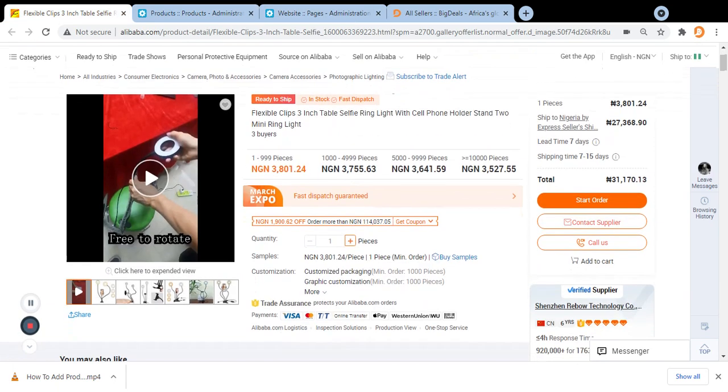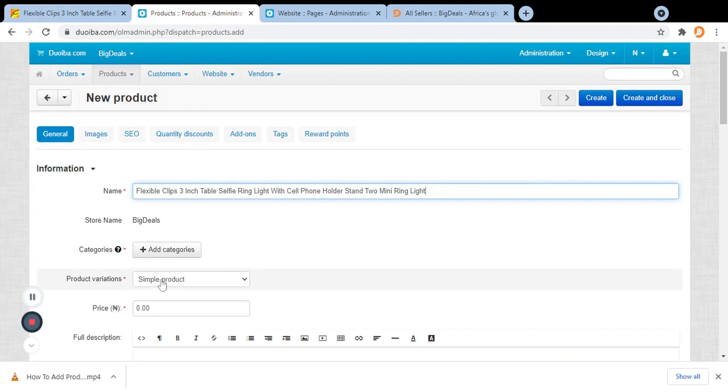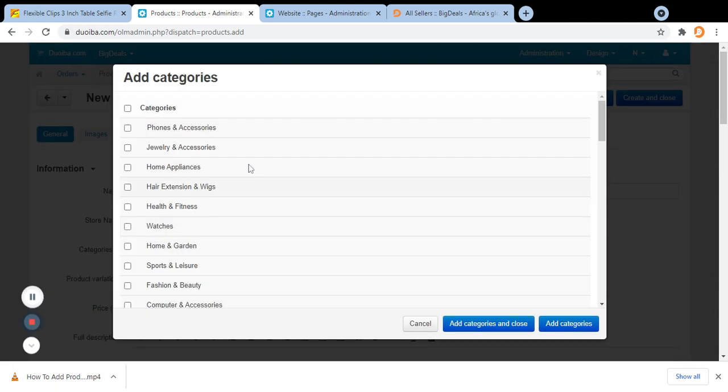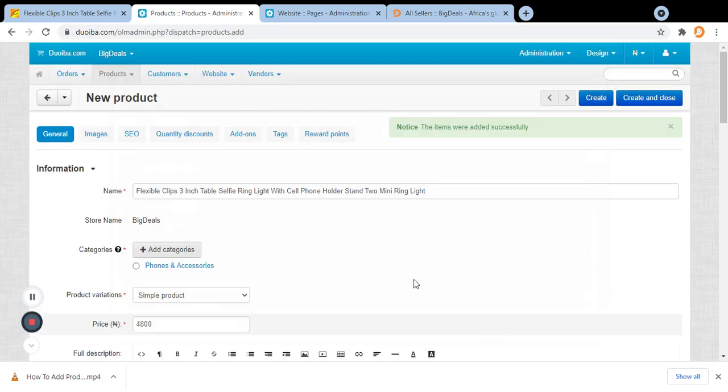The next information that you want to add will be the price. This seller at Alibaba is selling this product for 3,800 naira for 999 items. Assuming I want to add a markup of 1,000 naira, that means the pricing will be 4,800 naira. So I go back to the product page, come to the price, and add 4,800 naira. Alright, and then I go to categories. I pick categories and select this. The product I'm adding is phones, under the phones and accessories category.